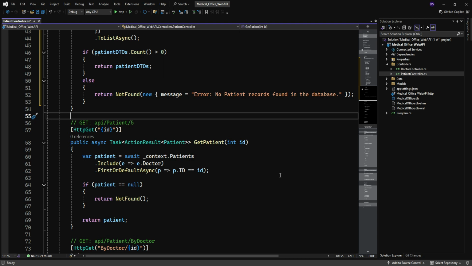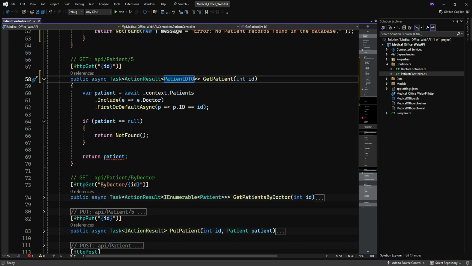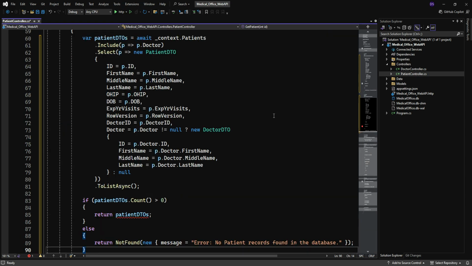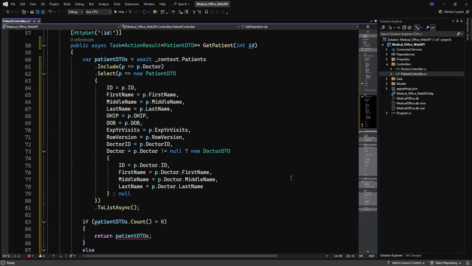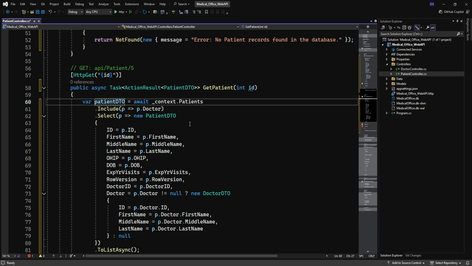The next one returns a single patient identified by ID. Well, we don't want a patient, we want a patient DTO, right? And it's going to be very much the same kind of code. In fact, the exact same query that was generated with the help of my mapping tool, MappingGenerator, it's exactly the same query I use in here. So it's the same thing, patient DTOs. Okay, actually, I don't need a plural though. Technically, it's just patient DTO.